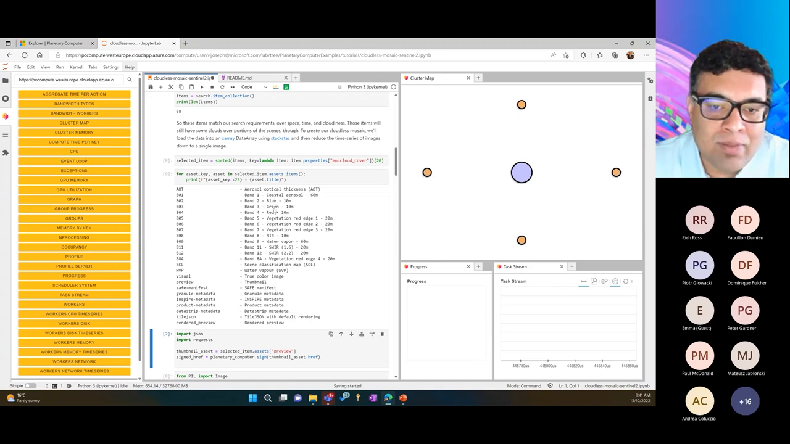Now, you've got red, blue, green, obviously, at 10 meter resolution. You've got near infrared at 20 meters, shortwave infrared at two different levels, and then you've got water vapor, aerosol, and a bunch of other things at 60 meters. So a lot of different information.